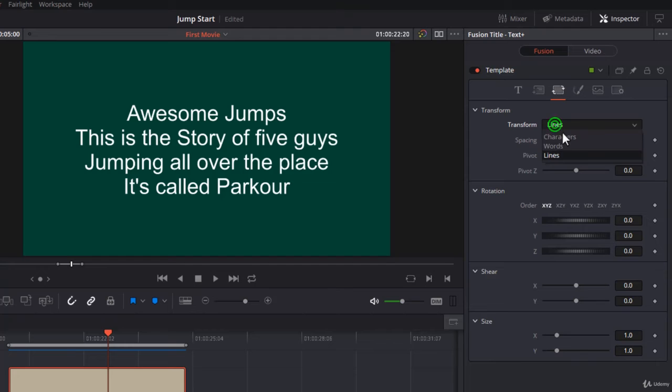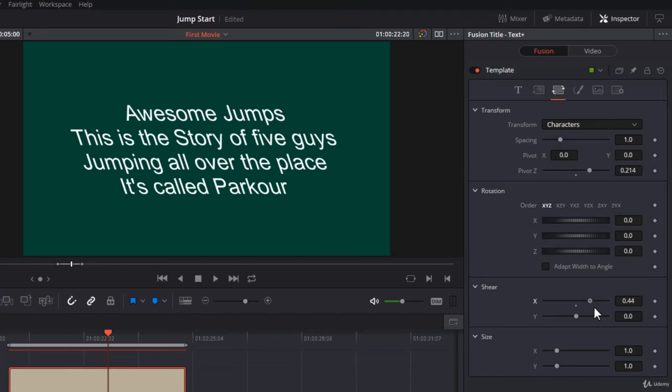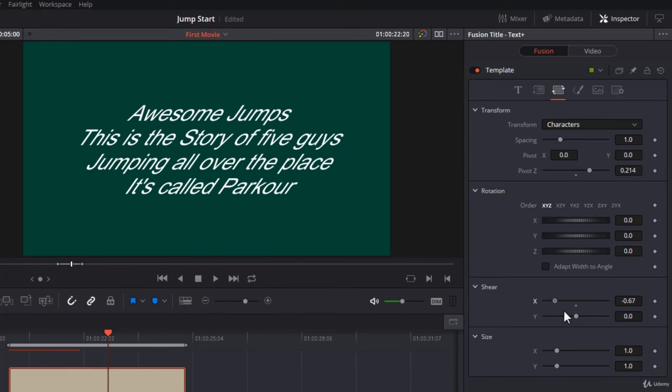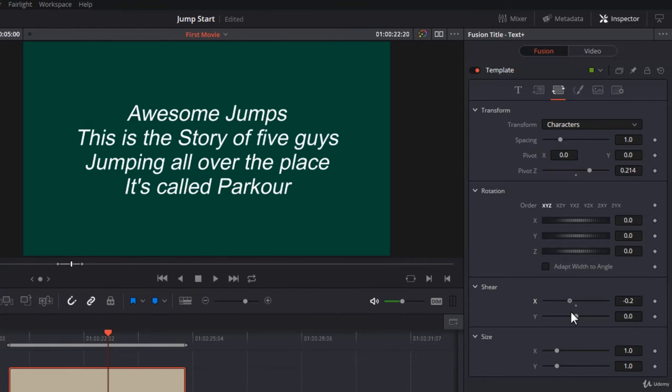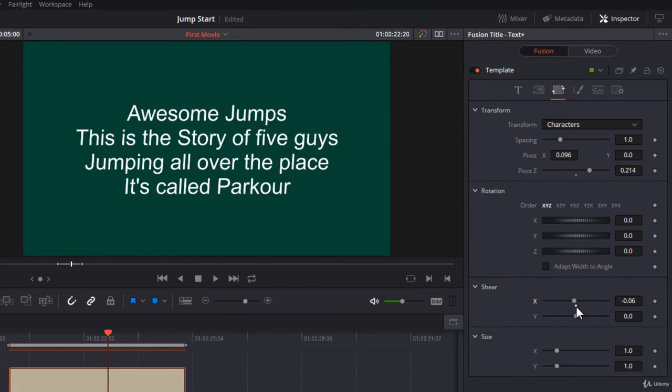Let's move on to shears. If it is character or whatever, shear does not change. You just have a kind of italic, yes or no, the way you would like it. Okay, negative or positive, left and right. The pivot points will not affect the shear at all.